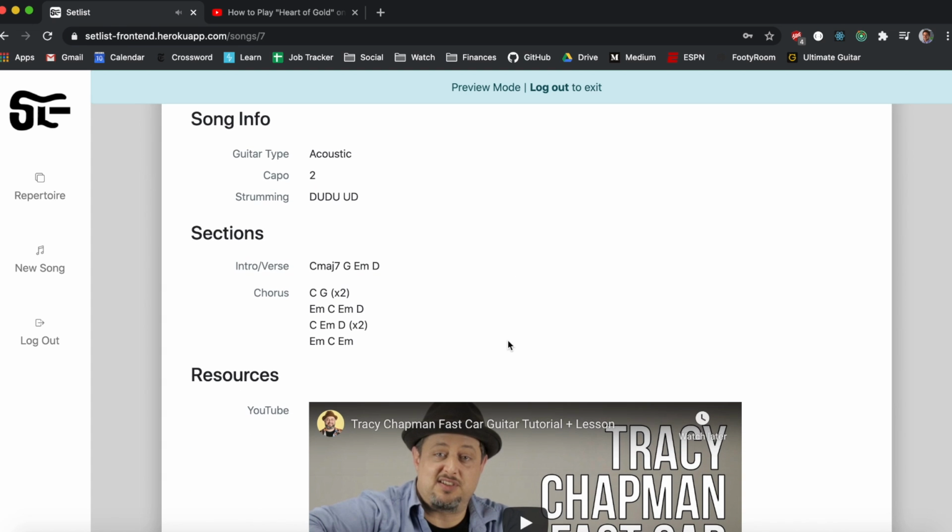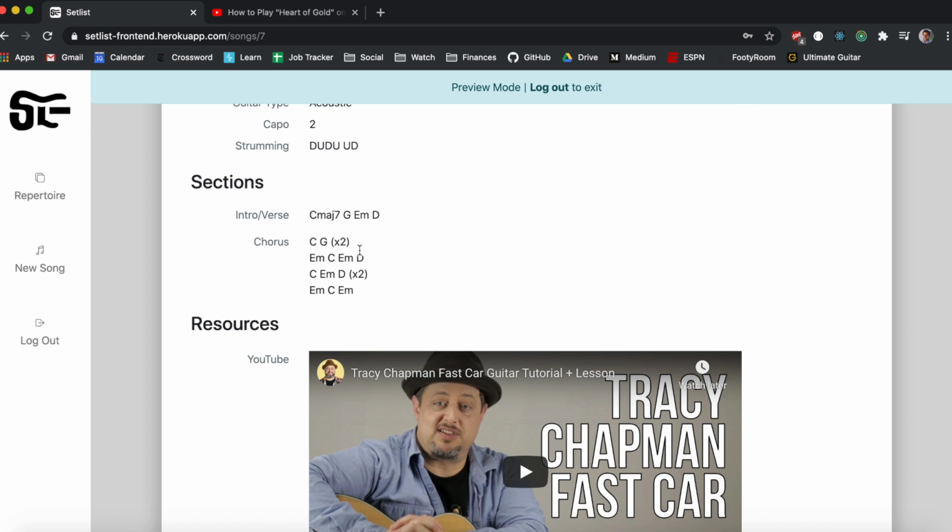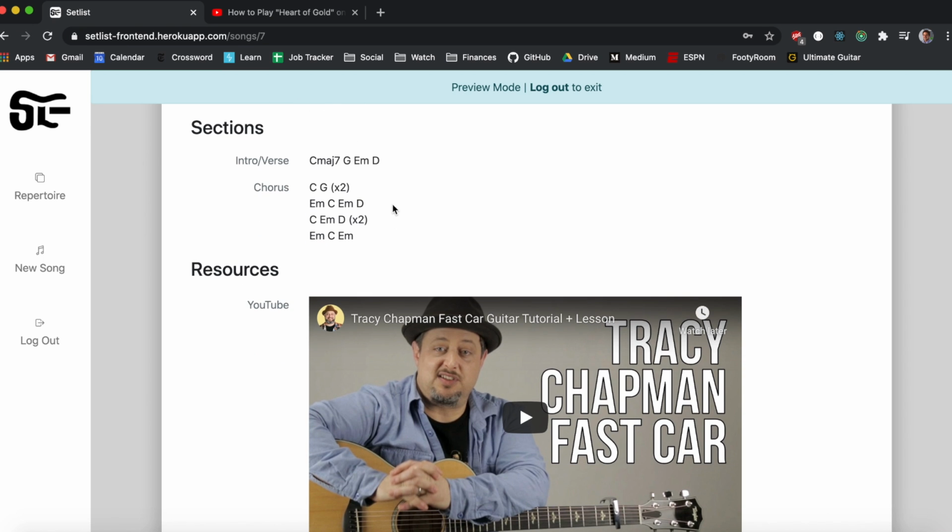And here's all the song info for how to play the song. It's an acoustic guitar song with a capo on the 2nd fret with this down, up, down strumming pattern. In the sections part, you have the chords for how to play each section of the song. This is really all you need as a guitar player to have your memory jogged on how to play a song. And so it's nice to have this all in one page.